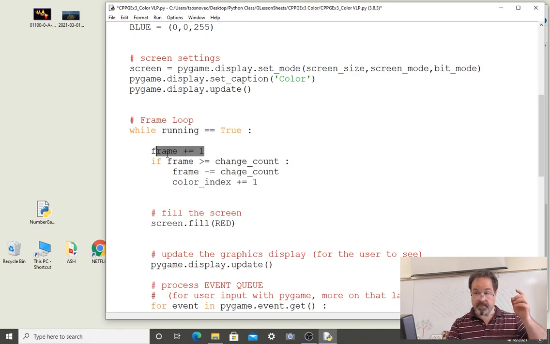Frame is going up, and when frame gets high enough to be greater than or equal to change count, in this case 2000, then frame will be reset by subtracting that amount from change count, and color index will go up. In other words, as this program processes, every time frame gets to be up to 2000, it's set back down to 0, and we add 1 to this variable called color index, which we're going to use to change colors in a list.